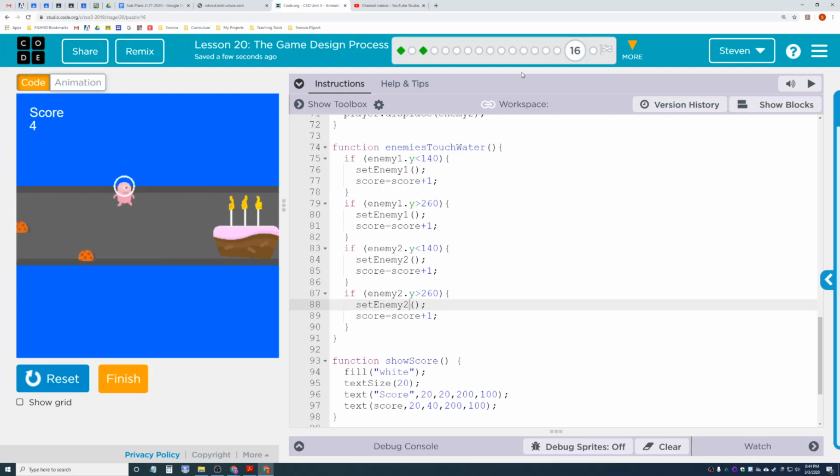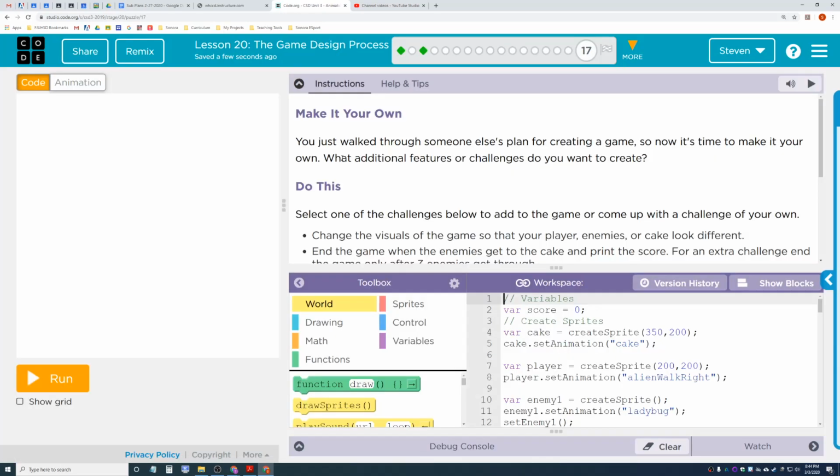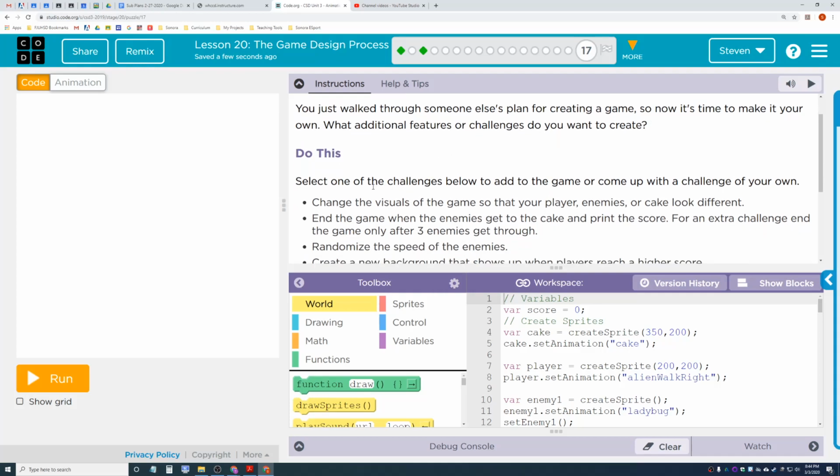Okay, let's go to bubble number 17 and see what they want. I think they're going to tell us to make some improvements. That's my guess. So you walked through someone else's plan on how to create a game. Now it's time to make your own. What additional features or challenges do you want to create? Select one of the challenges below to add to your game and come up with your own challenging one.